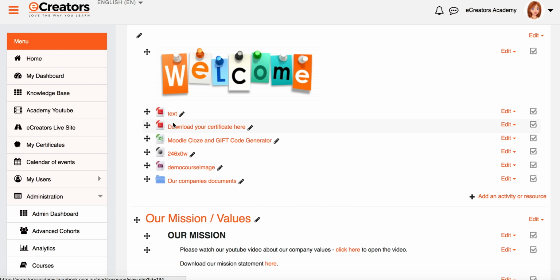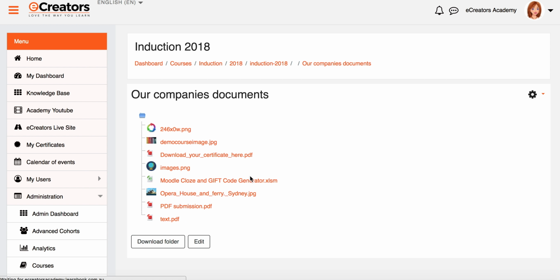So instead of having all these lines of text for them to download, all these files, they now have the one folder. When they click on the folder, it will open up a new page, and this is where they will see all the files. They have the ability to click on each file individually and download or preview if they want, or they can click the download folder button. And as I said, that will download a zip file with all the files to their computer.